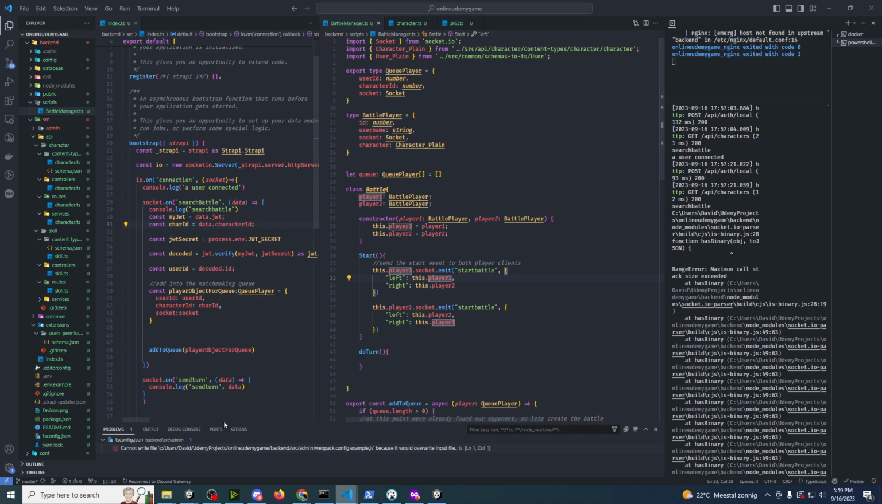Now, what's happening here is player one .socket emits start battle, which includes player one, which also has its own socket. Now, I think that's the recursive loop. The player one socket, player one, which also has a socket. I don't think it's emitting another event. It's just that when it tries to serialize its object, it goes from player one, it serializes socket, and then somehow that socket references the player one.